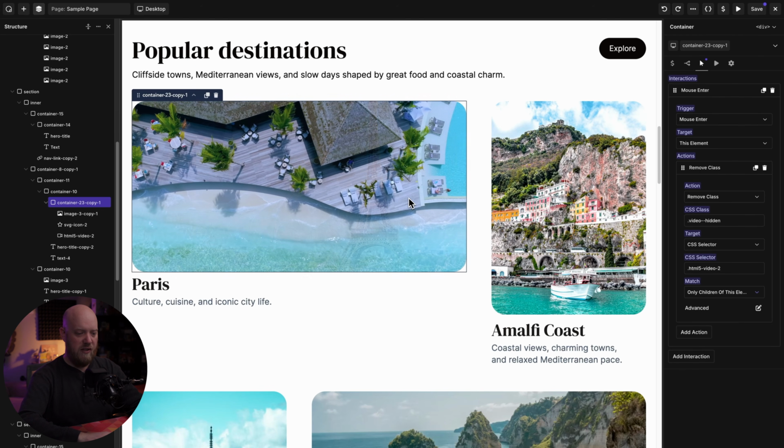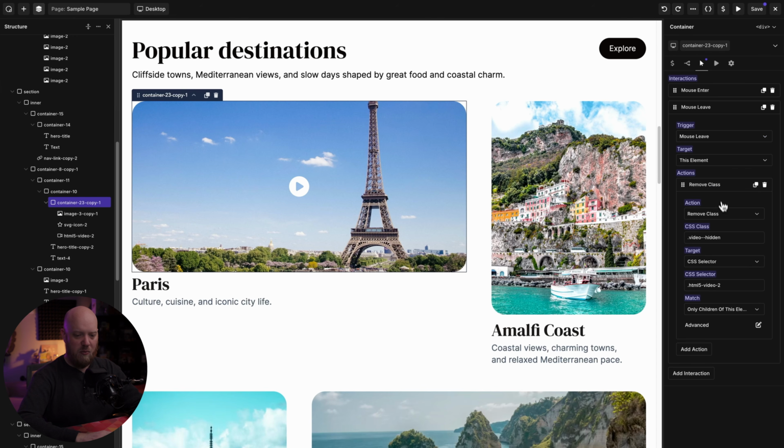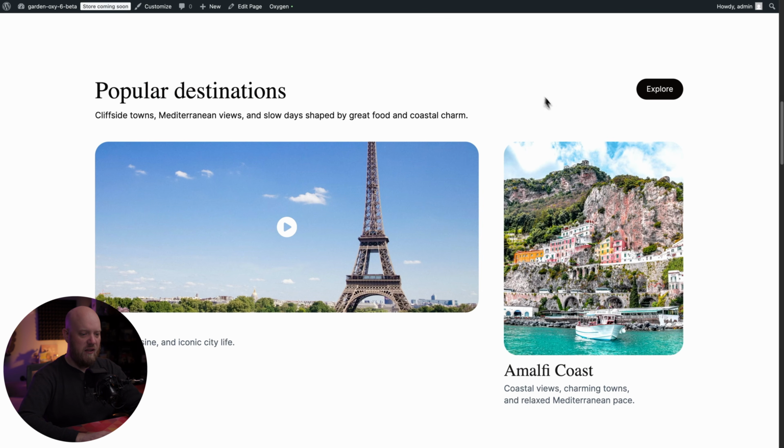So now if we hover over this, we should see our video appear. We do, but it stays even when we move our mouse. Now that that part is taken care of, we just need to duplicate this whole action and kind of reverse engineer it. We need to set it to mouse leave, and then we need to switch remove class to add class. And now if we save and jump up to the front end, we'll see the results.